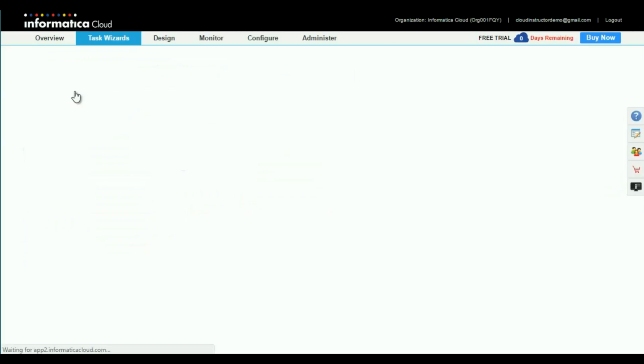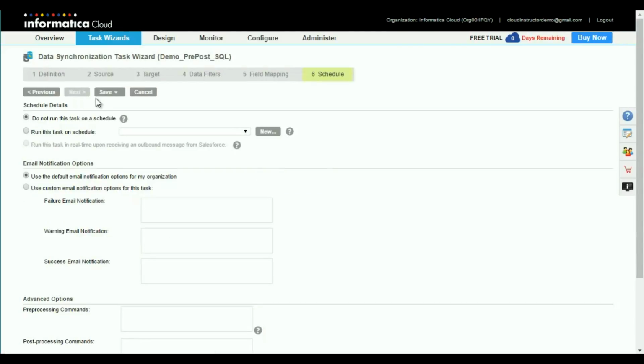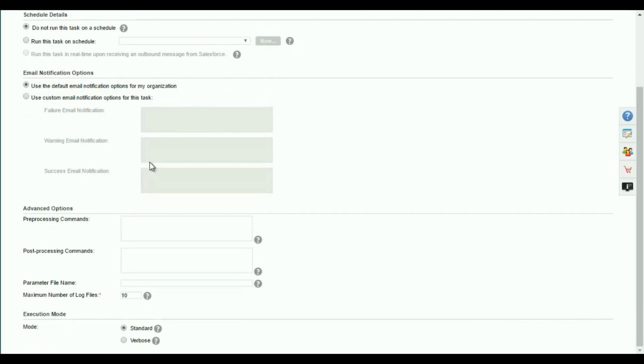Click Next. In the Schedule tab, we will configure the advanced settings. To do so, scroll down to the Advanced options. To set the pre-processing command, enter a SQL statement which can be run on the database to drop the index on the target table. We will also set a post-processing command. To do so, enter a SQL statement that can be run on the database to build a table index on the target table. Note, the pre- and post-processing option behaves as a command line.